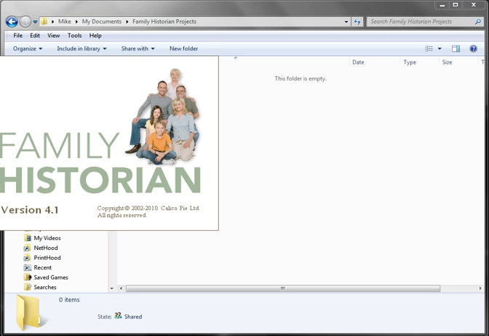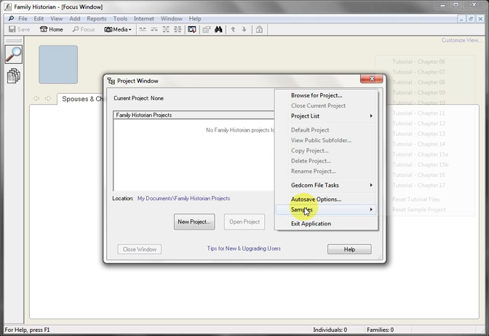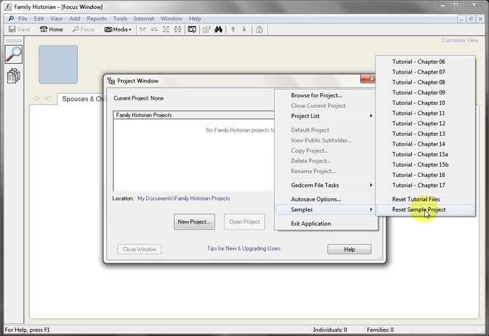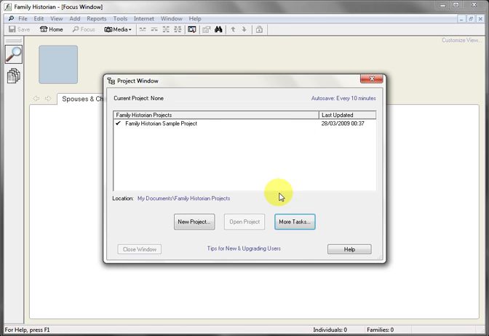And you need to run Family Historian version 4 and choose More Tasks, Samples, Reset Sample Project, and then accept the prompts and open the project.